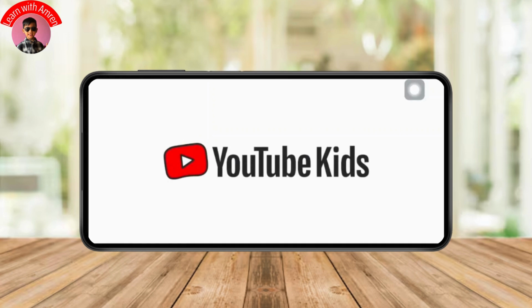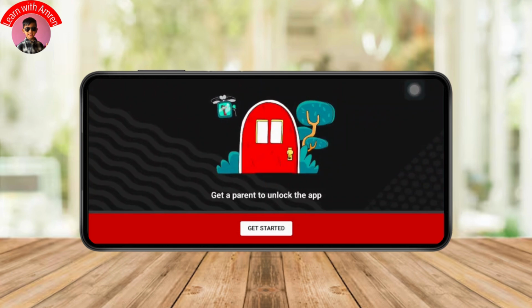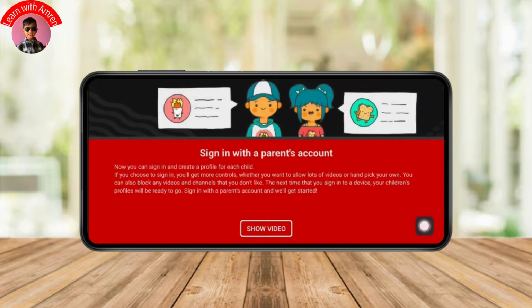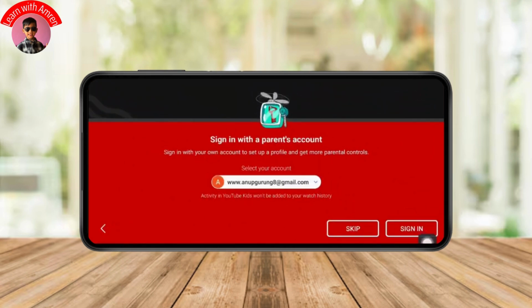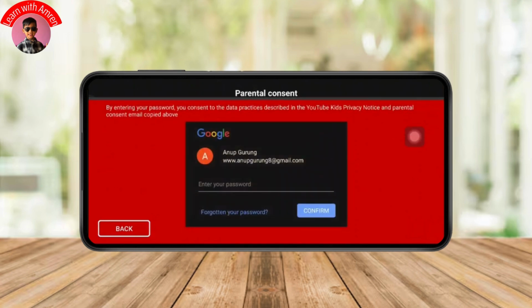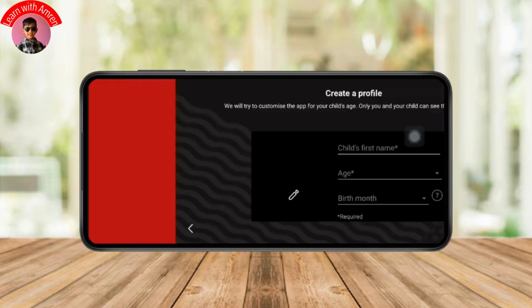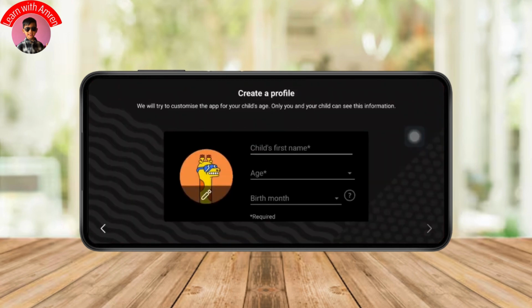Now, once you have opened the app, let's set up your YouTube Kids account. So when the app opens, simply tap on get started and then tap on the arrow button to proceed. Now select the sign in and choose a Google account you would like to use for the YouTube Kids. And after that, enter the password of that Gmail account. And once you're done with it, simply tap on the next button.